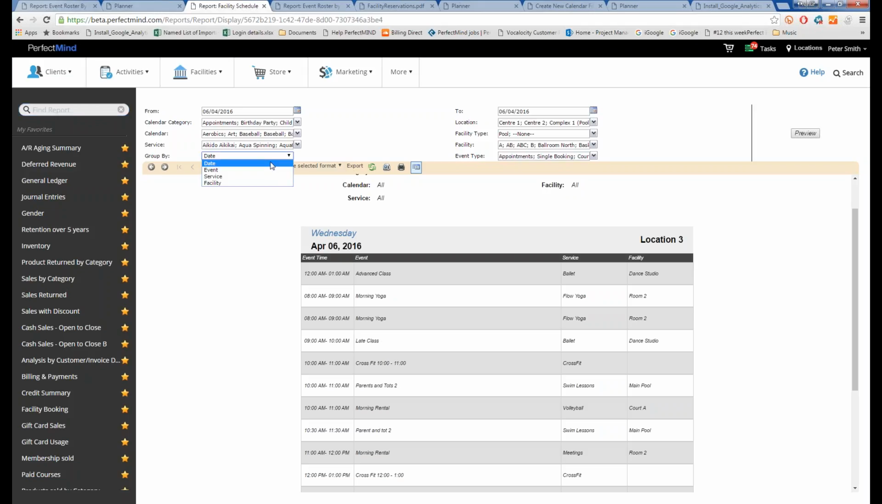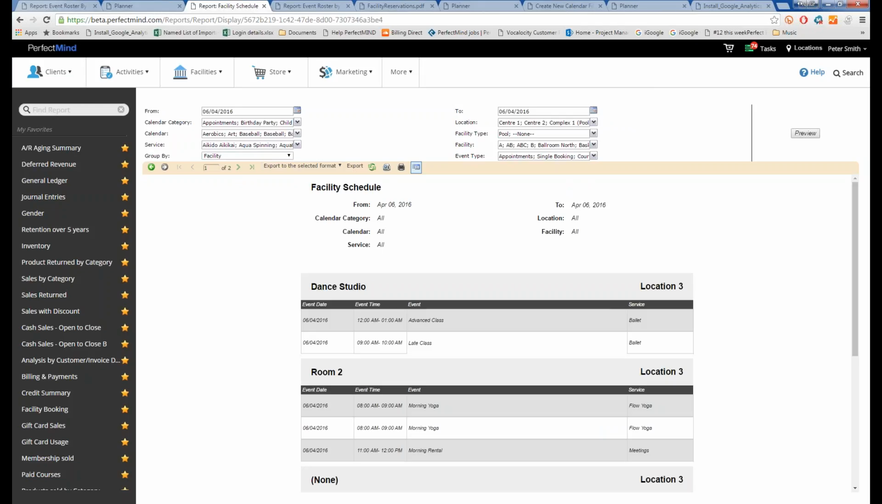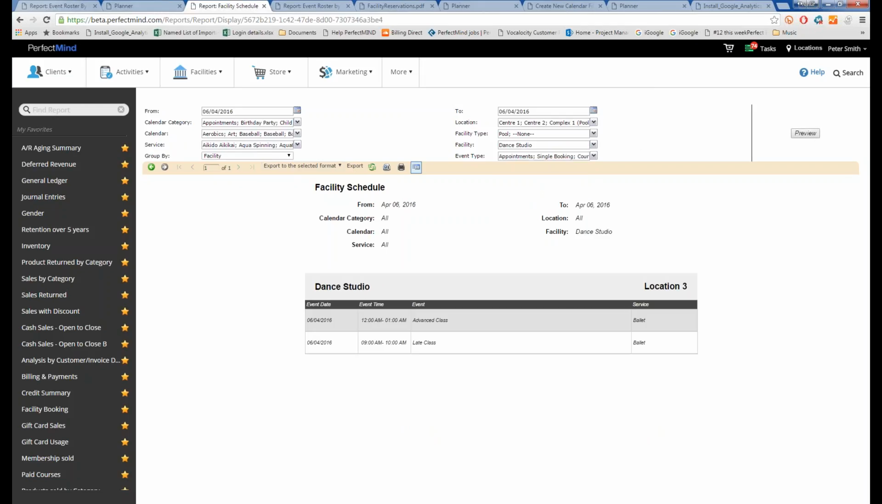And as I mentioned, you can group it differently. So you can group it by date, which it is right now. So you see on Wednesday, these are all the events that are happening. Or you can group by perhaps facility. So you can see on Dance Studio, these are the events that are happening. On Room 2, these are the events that are happening. And filter to only see the facilities that you do wish to see. So if you want to print something just for your Dance Studio, you can just choose Dance Studio, press Preview, and get a sheet just specific for Dance Studio.